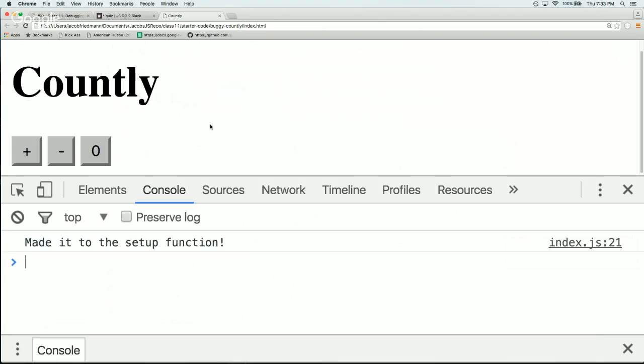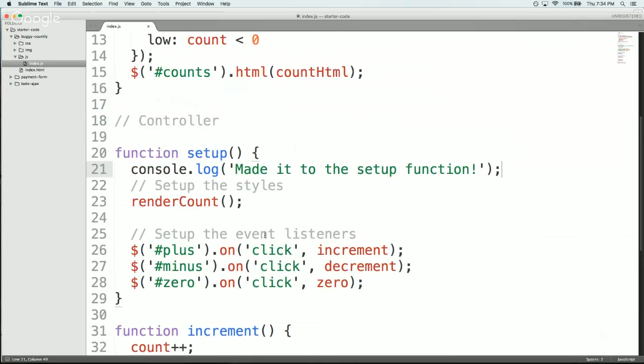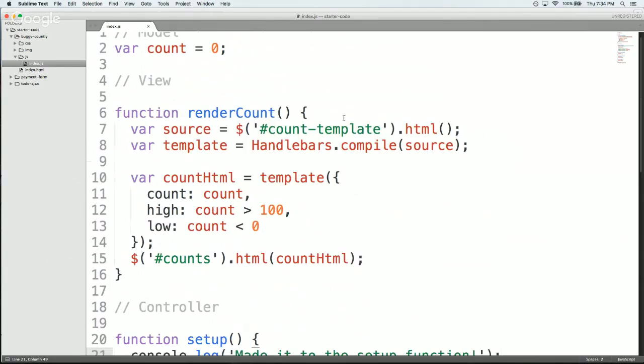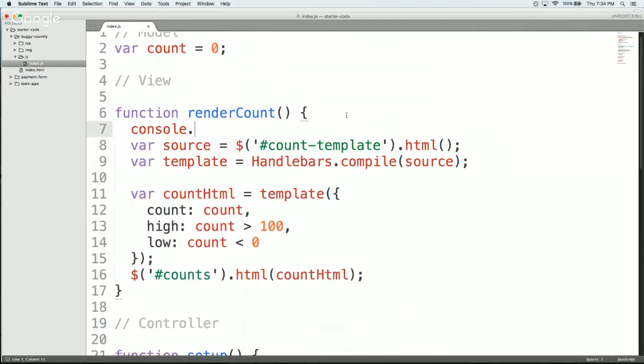Well, that's great. The next thing we might check is, is our render function being called? Because the render function is what's supposed to put a 0 there when the application first starts, but we don't see that 0. So the next good question we might ask is, is that render function being called? So I'm going to do the same thing here. I'm just going to put a console.log, made it to render.